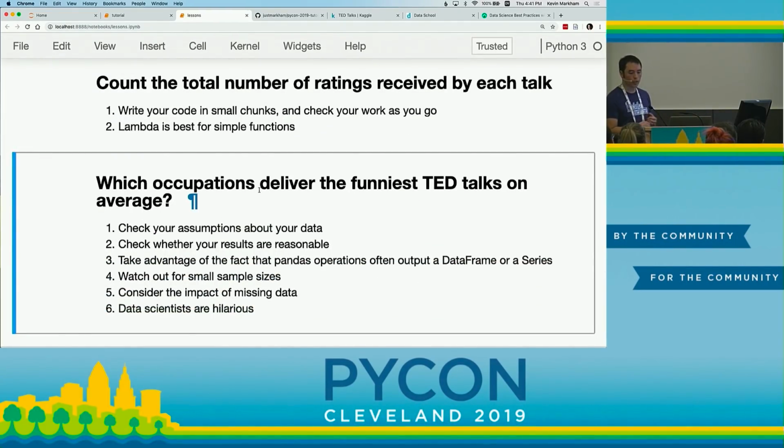So number 1, check your assumptions about your data. Did you assume funny was always in those dictionaries? Did you assume that funny was always the first element? Those kind of things. Number 2, check for reasonable results. And that's when we do our funny rate calculation and we check, does it make sense? Like, does it match with our human intuition? Number 3, take advantage of the fact that pandas operations often output a data frame or series. And because of that, you can do a lot of chaining. You can manipulate the output a lot of times. That's kind of an underappreciated feature of pandas, in my opinion, is you can do a lot of manipulation on the output and not just the input.